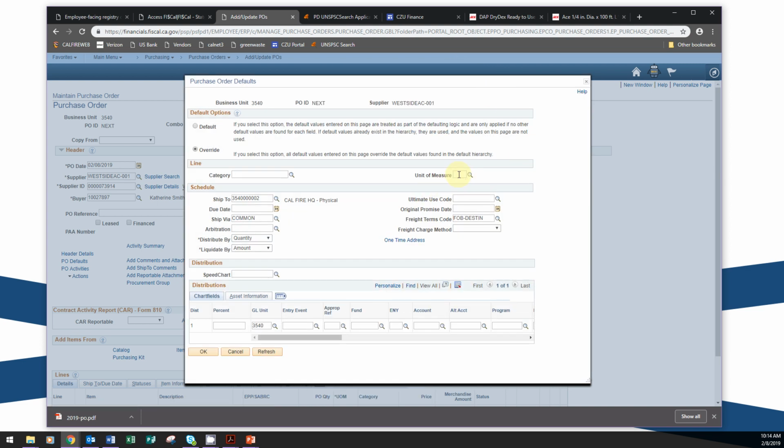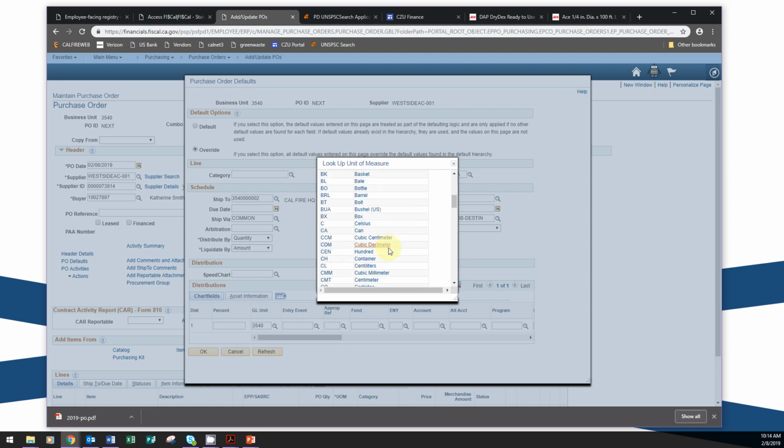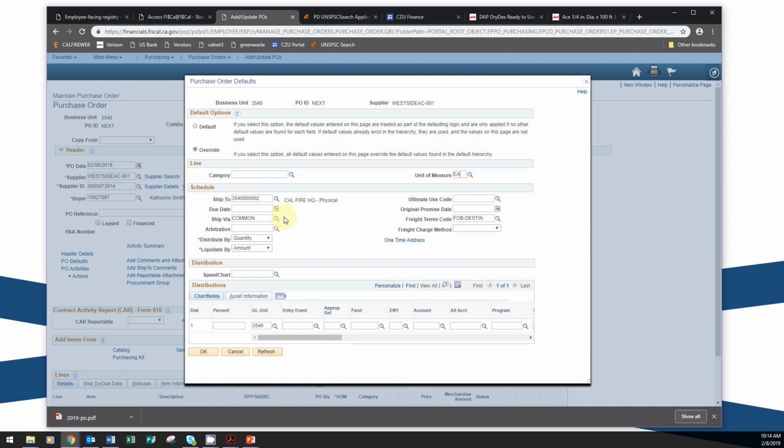Beside it is the unit of measurement box. If all your items came in each pack or box, etc., you can select that unit of measurement here. Both items that I bought come by the each, so I will enter EA here. You can look up other options by clicking this magnifying glass. Next down the page is the Schedule section. You don't need to touch anything here except the Ship To field.